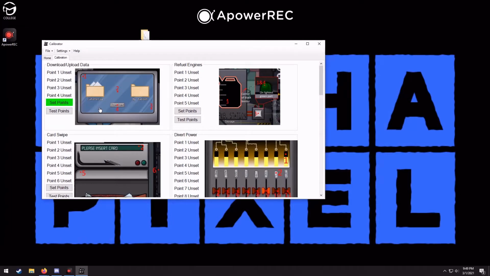And when you click set points, you're supposed to follow those points seen in the picture. I'm just going to do a demonstration. And then you press the key binding. Currently I have it set to the squiggly line. I can't remember what it's called, but you can change it in settings.